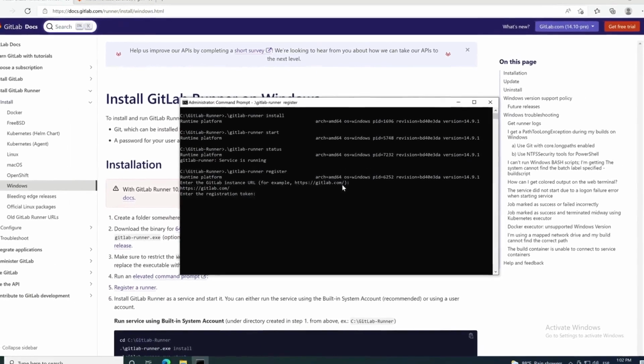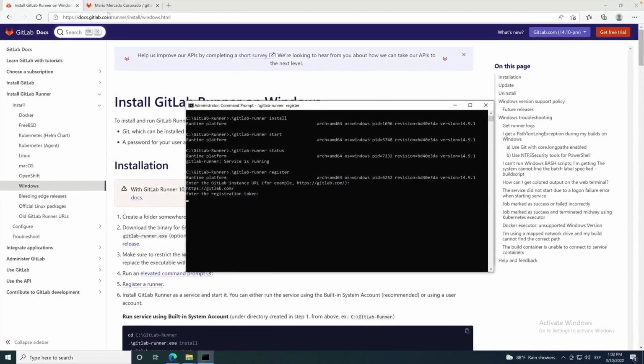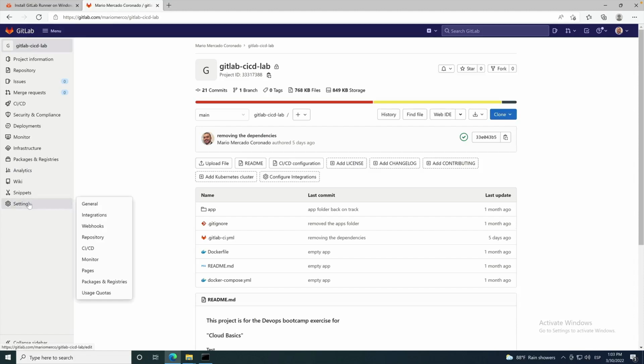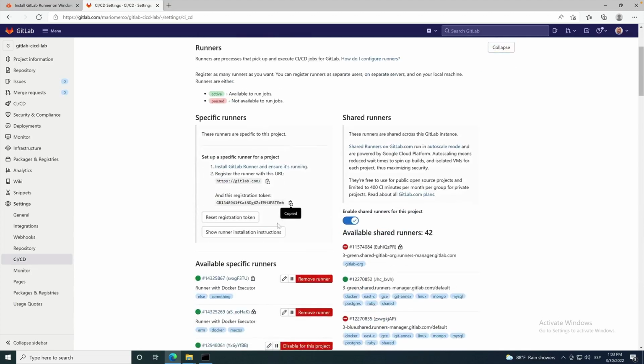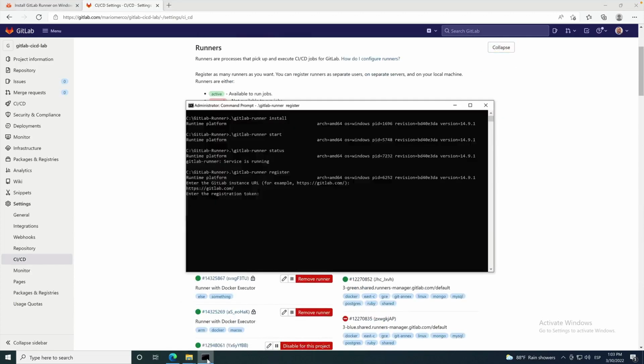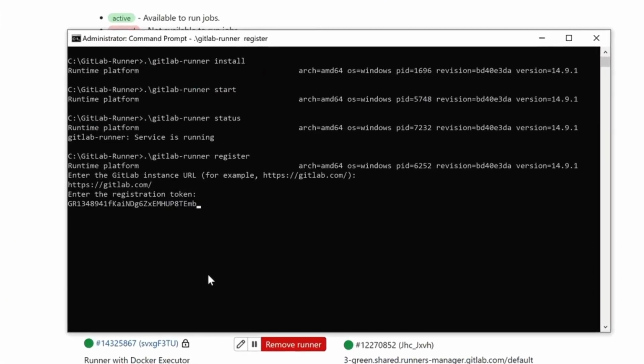Then we have the registration token, which we need to get from our GitLab project. So let's go to our project's CI/CD settings, expand the runners, and copy the registration token. Let's go back to the terminal and paste the token there. Next, it will ask for a description of the runner. This description will appear as the runner name in the GitLab UI when we register the runner. And let's call it Windows Runner.